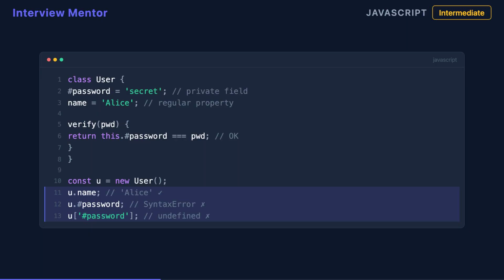The JavaScript engine itself enforces the restriction at runtime. If you try to access a private field from outside the class using dot notation, you get a syntax error. Try bracket notation with the hash name as a string and you get undefined. The engine never exposes the field to the normal property lookup mechanism. Proxies and reflection cannot reach it either. There are genuinely no escape hatches.